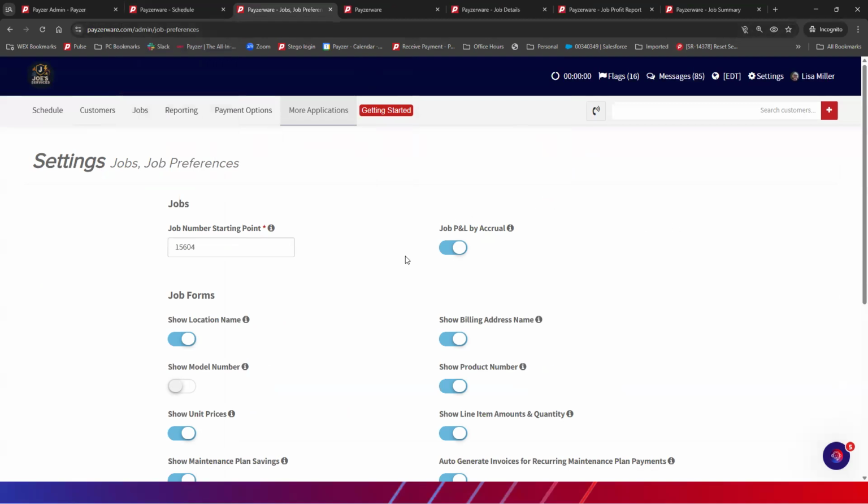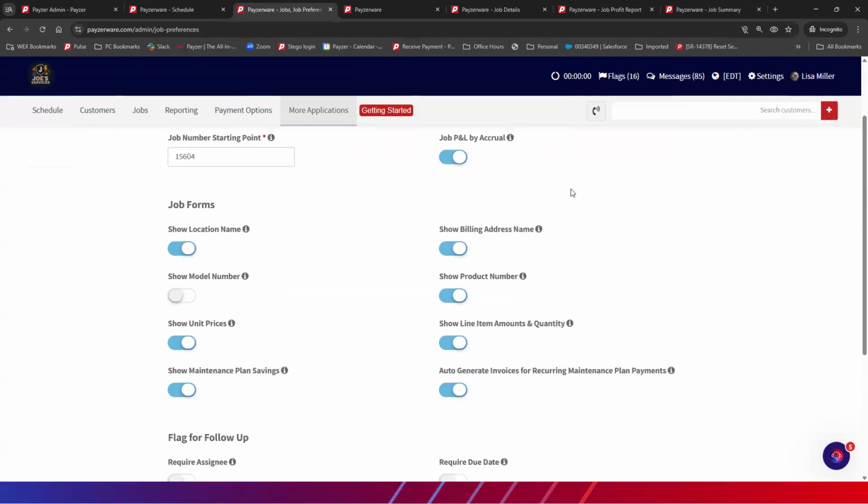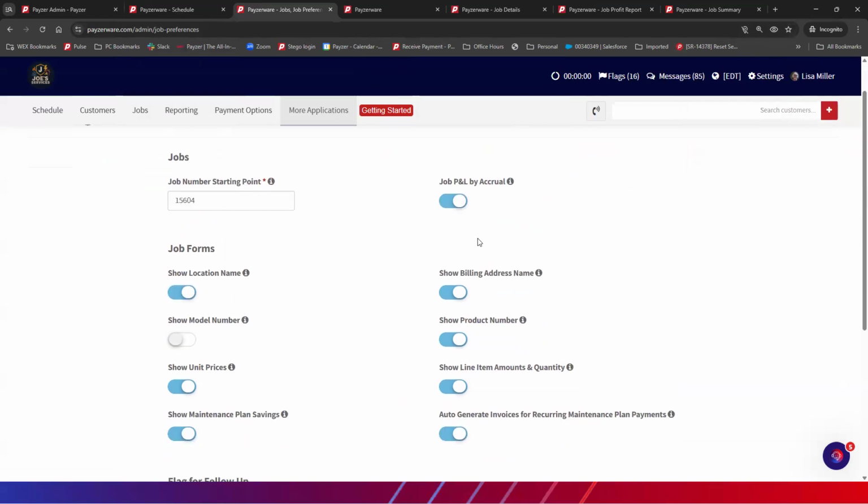And the other thing that you need to go into is settings, jobs, and job preferences, and choose whether you're going to be doing job costing by cash or by accrual. And you probably already know the way that you have your QuickBooks set up is whether you're doing it by cash or accrual. And cash means that when you create an invoice, you don't take credit for the sale until it is paid.